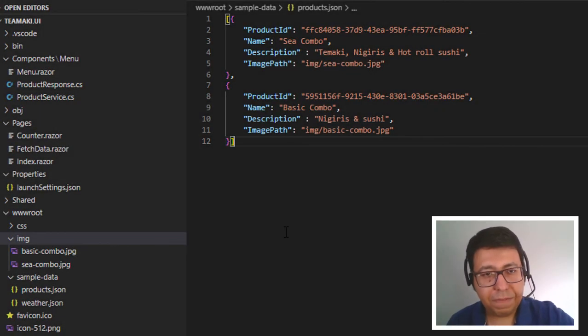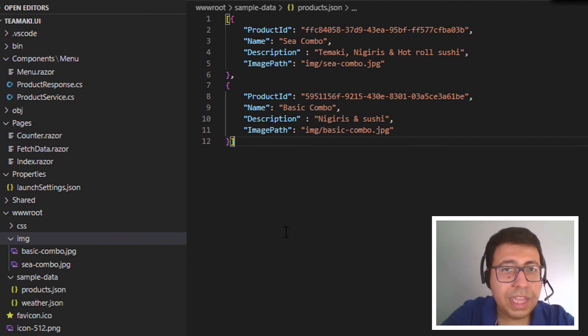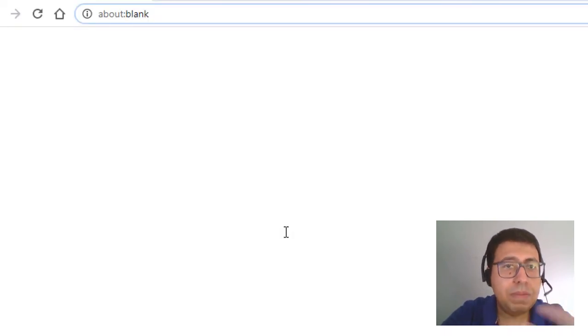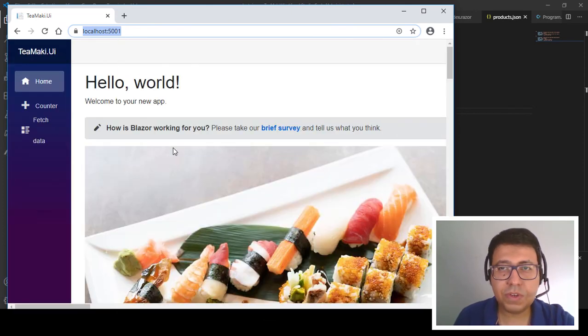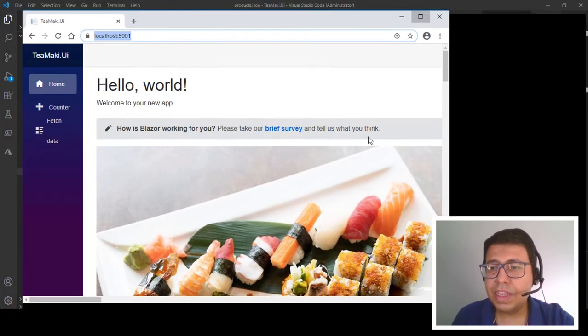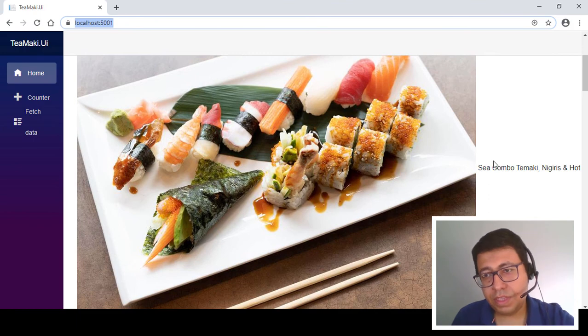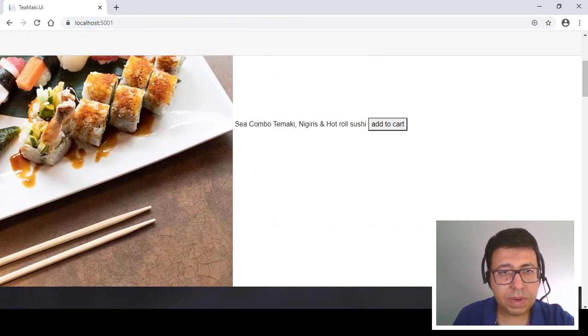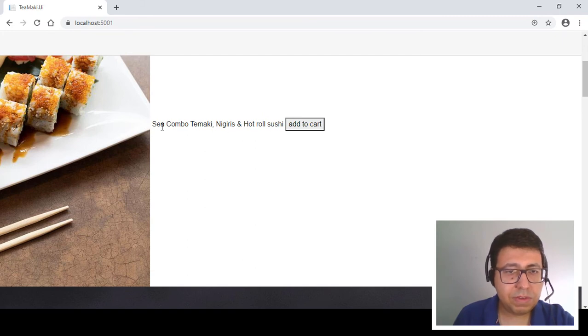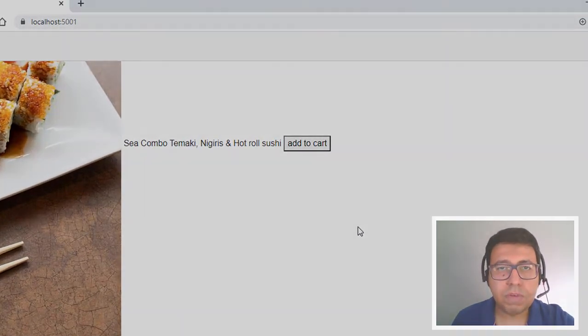So let's hit F5 to run our solution and see if the menu has been presented on the index page. Here we go. Okay, so the image is displayed. Here we have also the title. We have the description as well. If you look here, you have the title, the description, and the button. So let's now continue and work on the style of our solution.